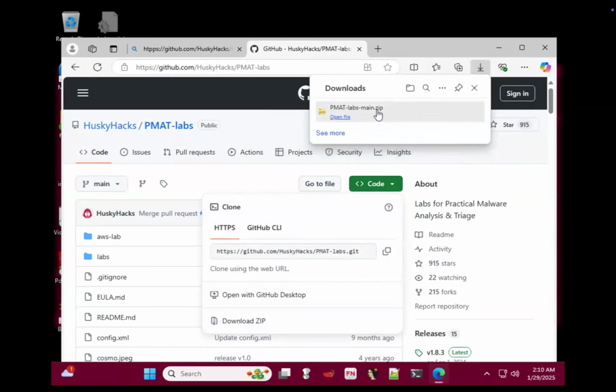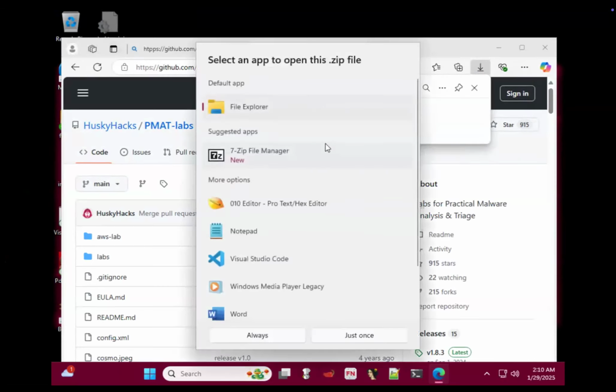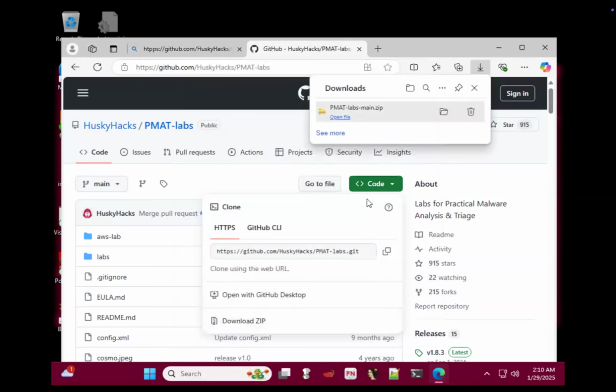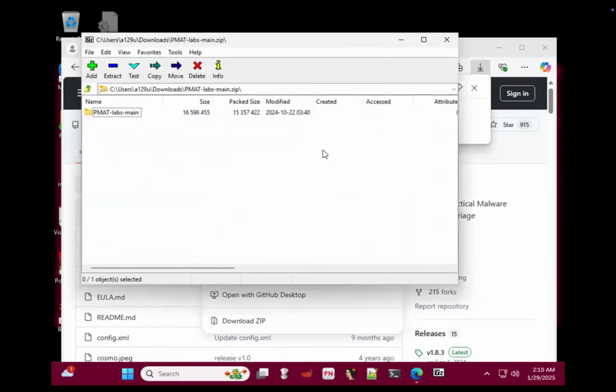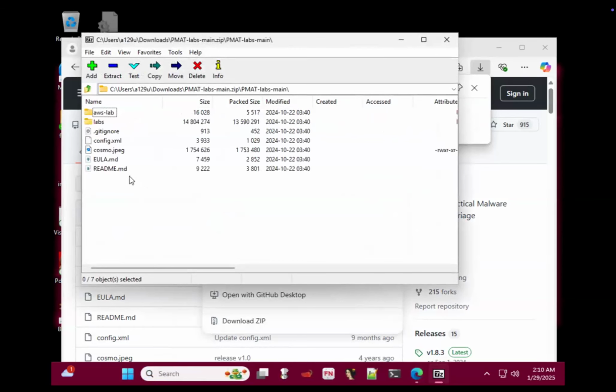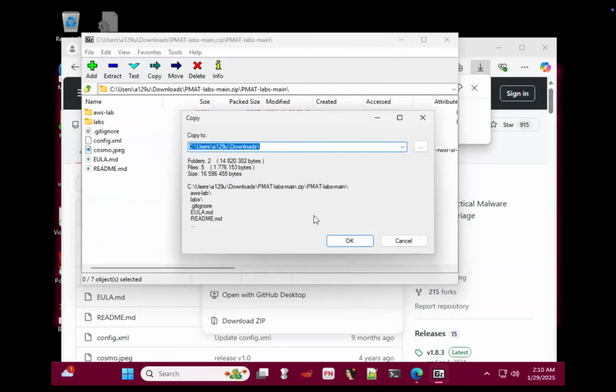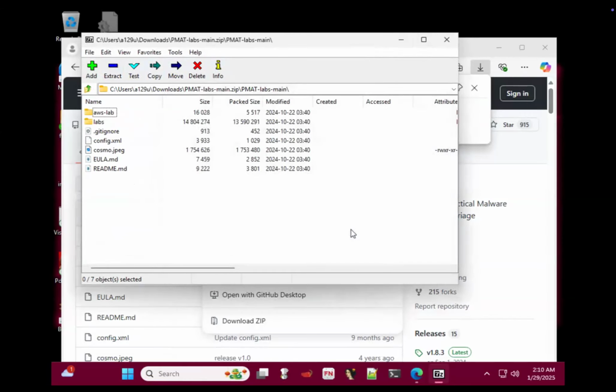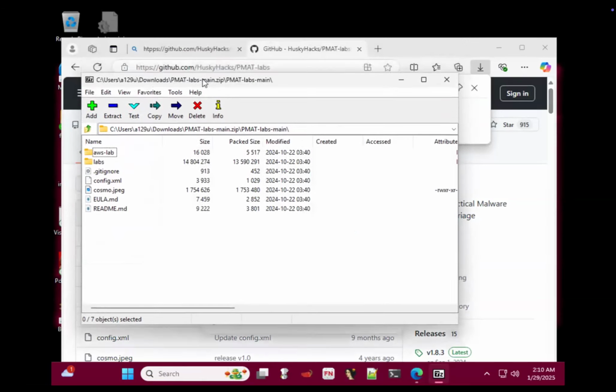So all this lab will be working on the VM. Okay, so you can use 7-Zip to unzip it. And you can choose extract to a folder. You can extract using this one, or you can just drag it. It will extract to Downloads, and then you can move it or copy it to somewhere. It's okay, and then you can close it.